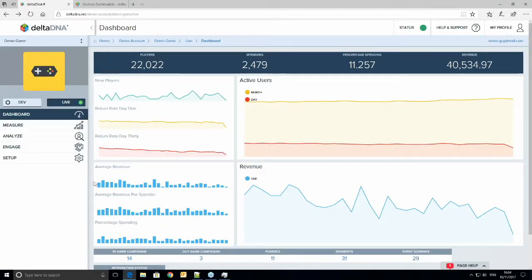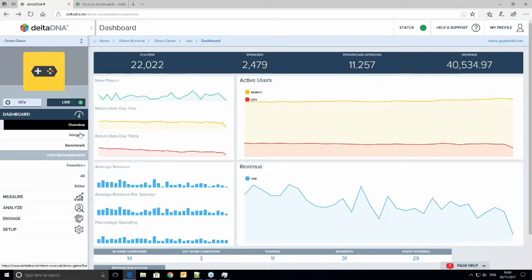Today we're going to be looking at custom dashboards and the new features we've added there. So if you've logged in the last couple of days, you've probably already spotted that there are some changes afoot. The first thing to note when you go into custom dashboards, the menu structure has changed a little bit.